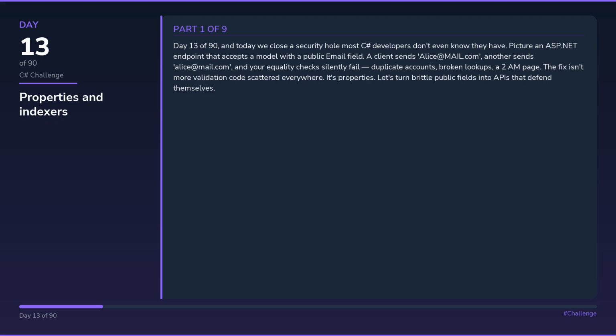Day 13 of 90, and today we close a security hole most C# developers don't even know they have. Picture an ASP.NET endpoint that accepts a model with a public email field. A client sends Alice@mail.com, another sends alice@mail.com, and your equality checks silently fail: duplicate accounts, broken lookups, a 2 a.m. page. The fix isn't more validation code scattered everywhere. It's properties. Let's turn brittle public fields into APIs that defend themselves.